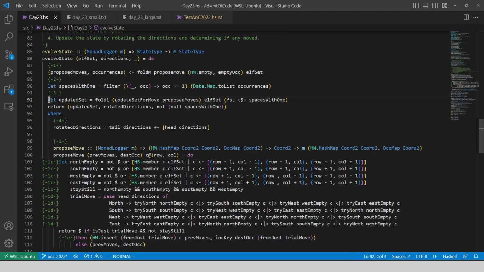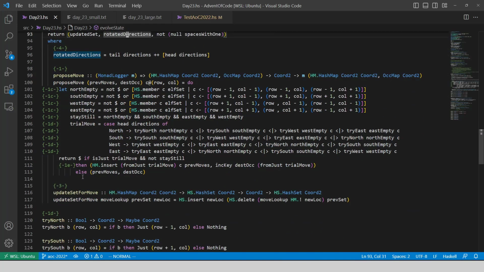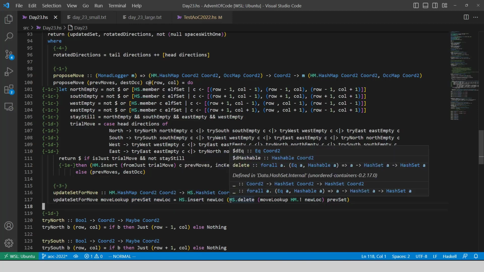Okay, so now we have step 3. We want to calculate the updated set based on the proposed moves and also based on the spaces that have 1. So we're going to loop through all of the spaces that only have an occurrence value of 1, and we're going to use as a reference point this proposed moves dictionary. Let's look at this function defined down here. So we have our move lookup dictionary, we have the previous set of coordinates, and we have the new location. So what do we do first?